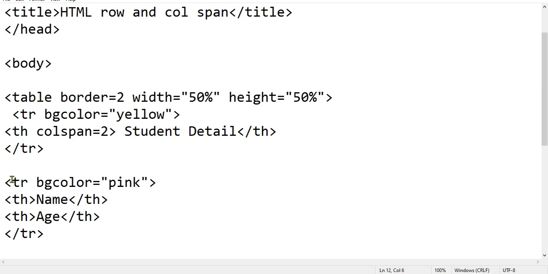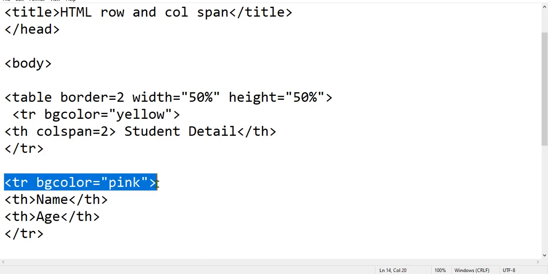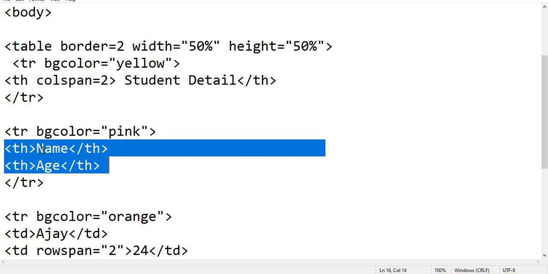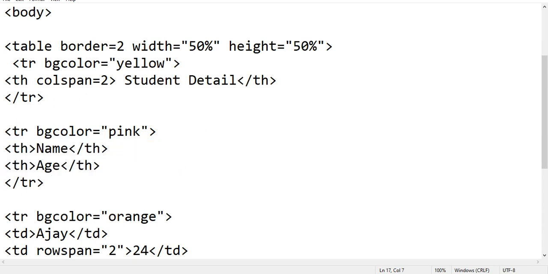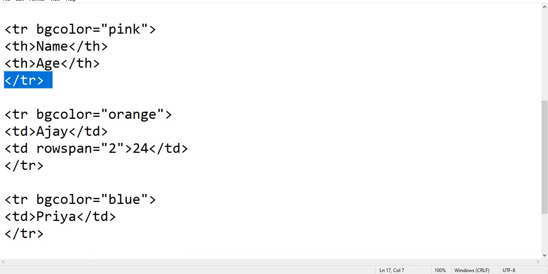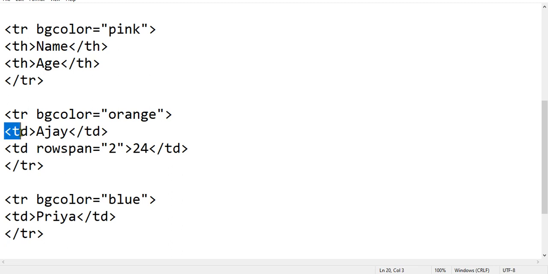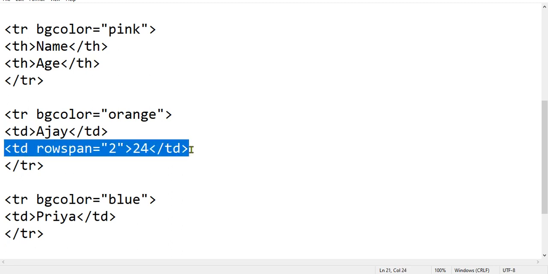And then there is another row whose color I have given pink. th heading name and age. There are two columns, name and age. Then close this row. Third row, here I have given another color. Its data is td. td, give any name. Then td, here rowspan is equal to 2. Here I have merged two rows. td rowspan is equal to 2.